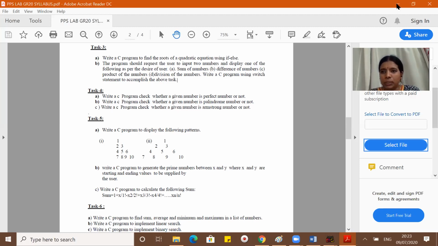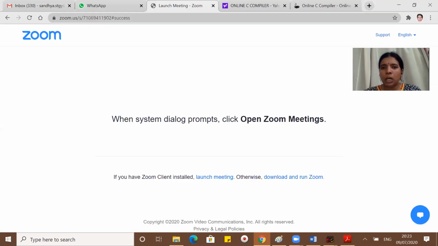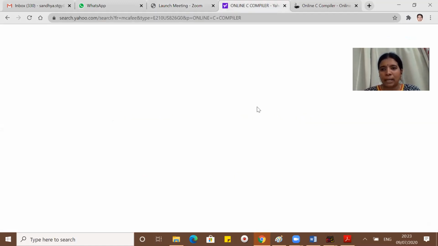So dear students, I now take you through two different coding platforms. We have been executing on a Turbo C platform, but today I would like to show you a new platform called online compilers. Online compilers become very handy whenever we work from different places. If we don't have the software installed, then we can prefer any one of the online compilers available.